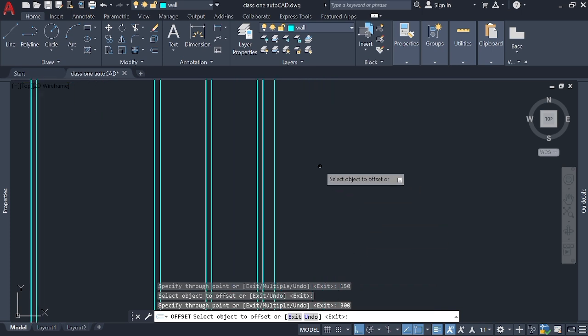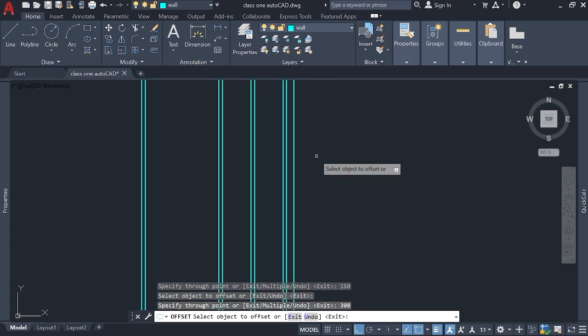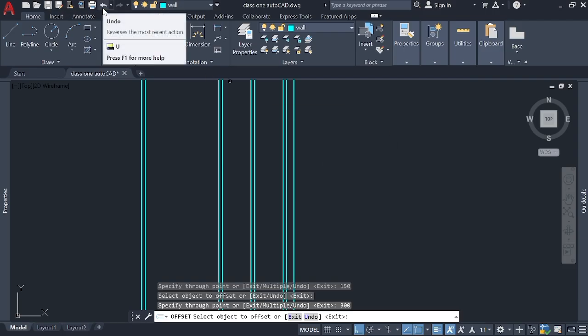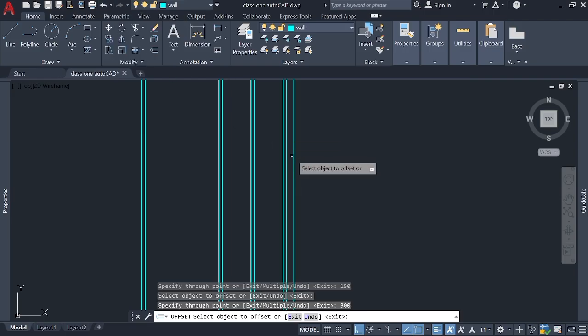So to undo this, there are two ways. Like I told you, I'll show you the easy way and I'll show you the fast way. I prefer the fast way, that's the shortcut. The easy way is to click on this button over here which says undo. If you click on it, it's going to undo this mistake. It could take you back to the previous work. But a shorter way to do this is to just press U and enter. That's the shortcut and that mistake will be erased.